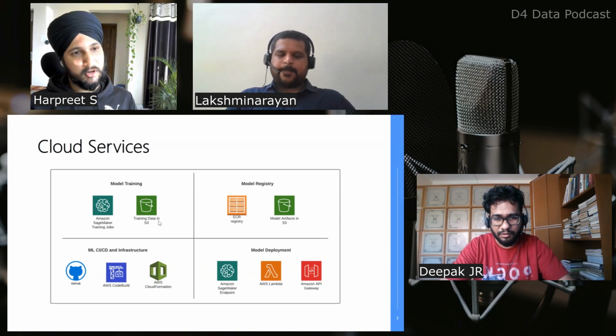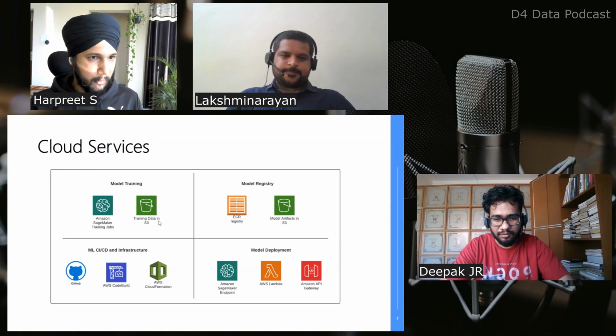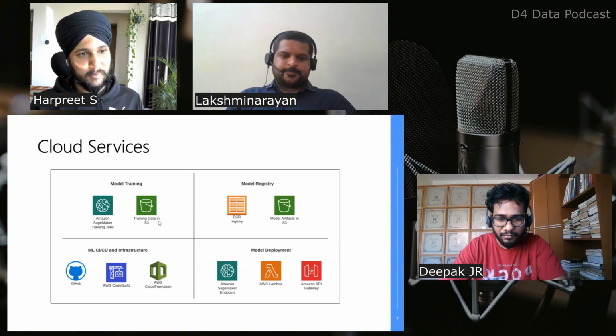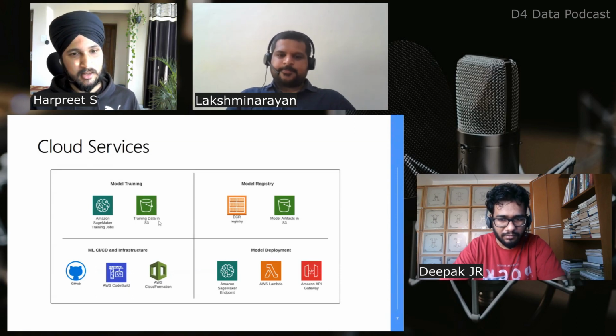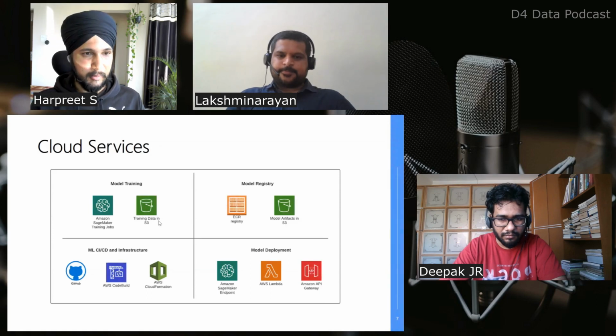Now coming to the model registry part, we need to store the models and handle versioning. In AWS, we have ECR, Elastic Container Registry, which acts as a model registry along with versioning, and if we need to store model artifacts, that can be done in S3.